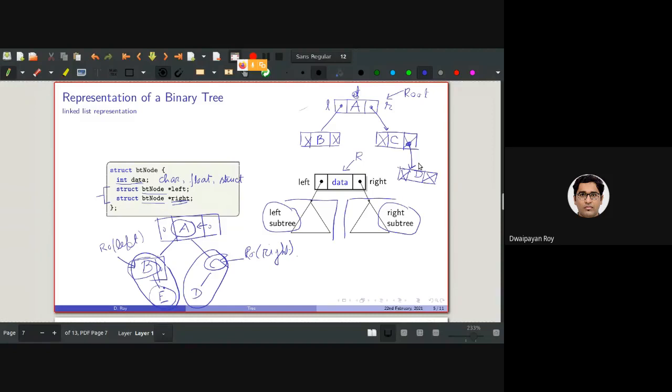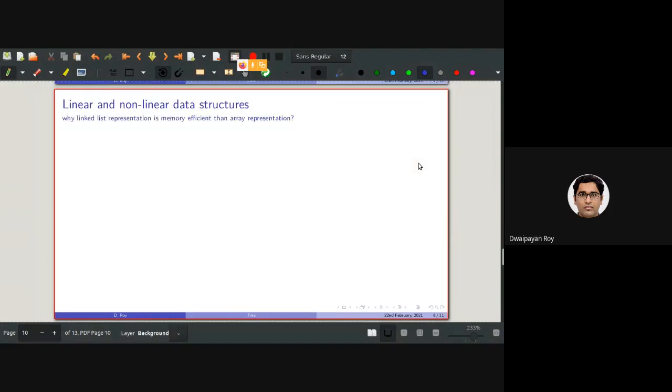So this we have already discussed. So this is one comparison of why linked list representation is memory efficient, because whenever there is a need, we can create one node using the linked list structure, and we can use that to add that node in the binary tree, which will not be wasting space in the memory, like the one that we have seen while using the array representation.